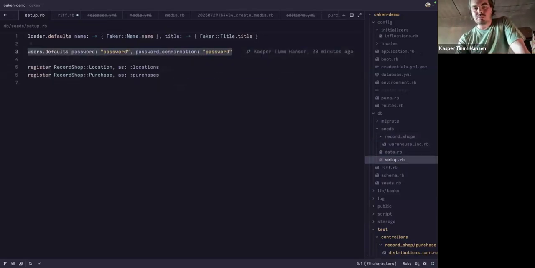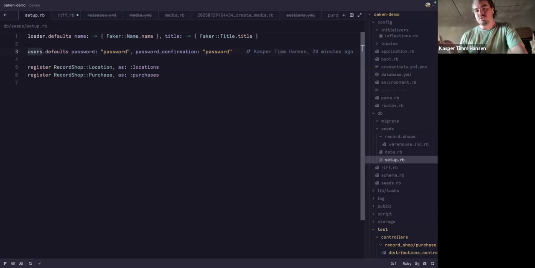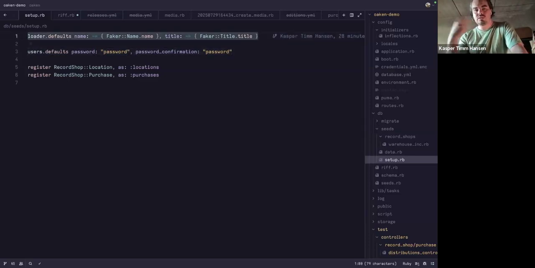Let's see, you could set up specific defaults you want. So for instance, if you want all the users in your system to be able to type in a password and password confirmation, so you don't have to repeat that everywhere. You can also have these, we'll get into loaders a bit as well. You can set up these cross model defaults.